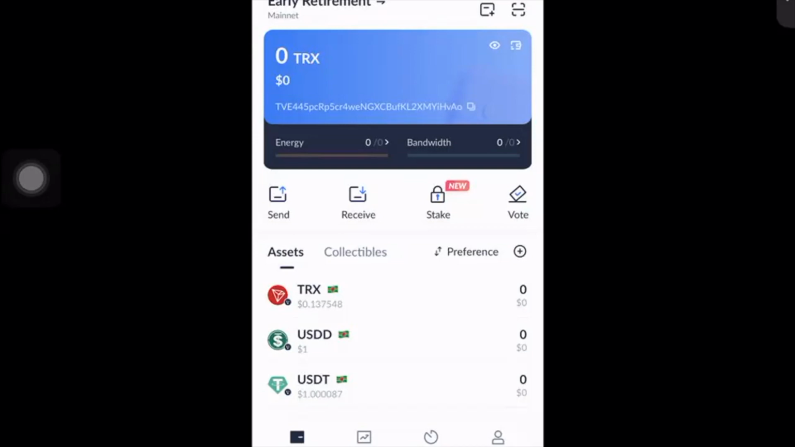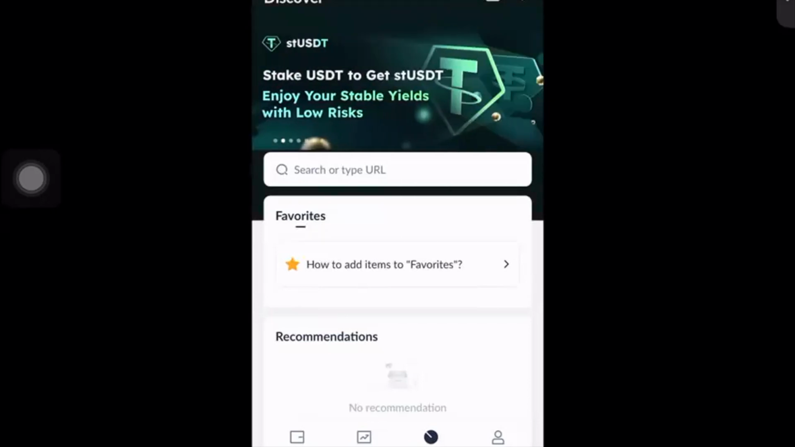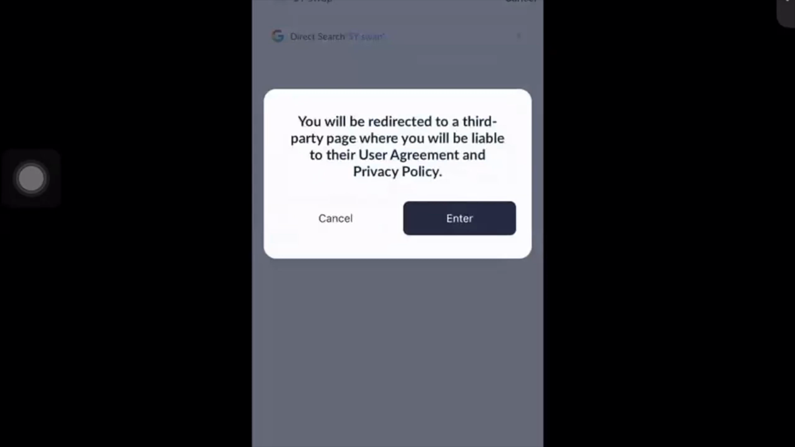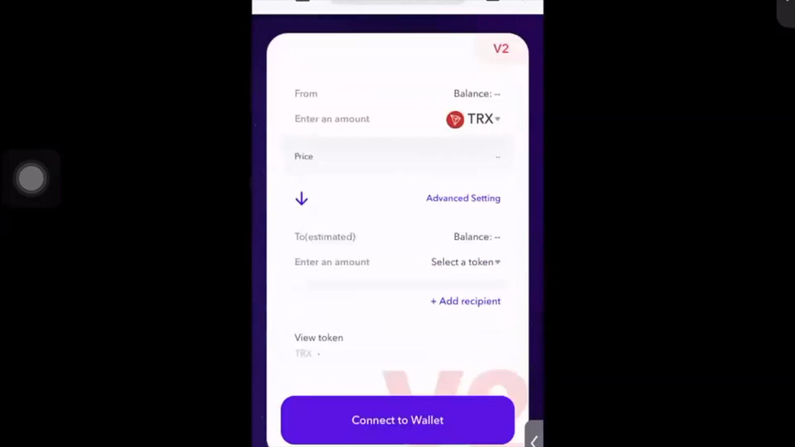So one of the ways that I do, I just click on Discover. Okay. And then from here, in the URL, I type in Sun Swap. Just like that. And you see it'll come up here. So then I'll click that. I'm being directed to a third-party page, enter. Sorry, guys. And then we could simply swap here.